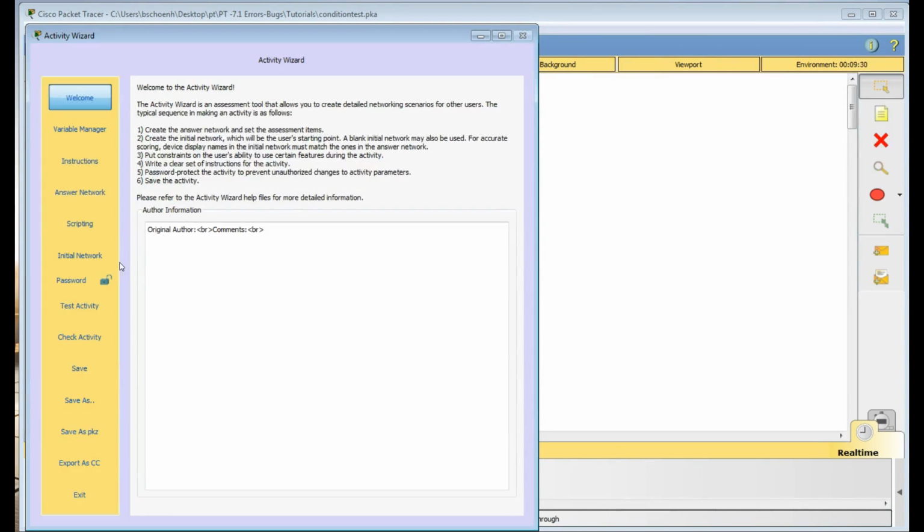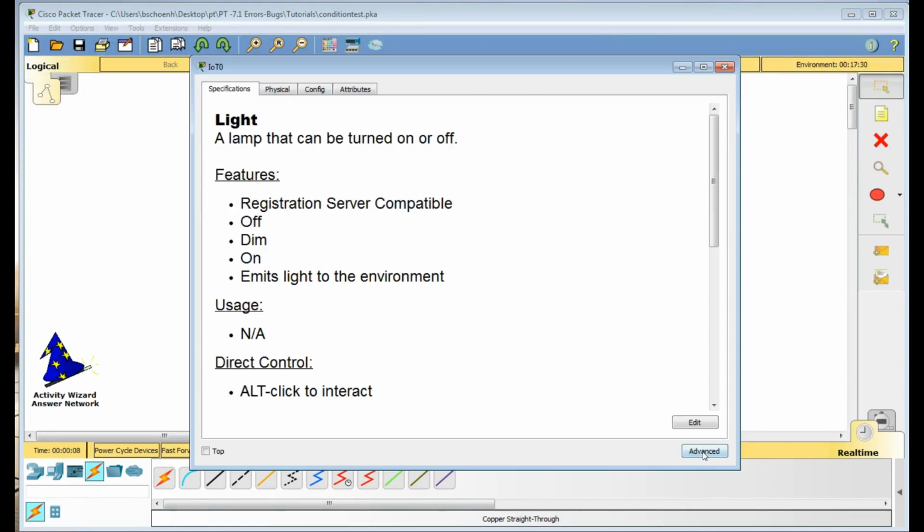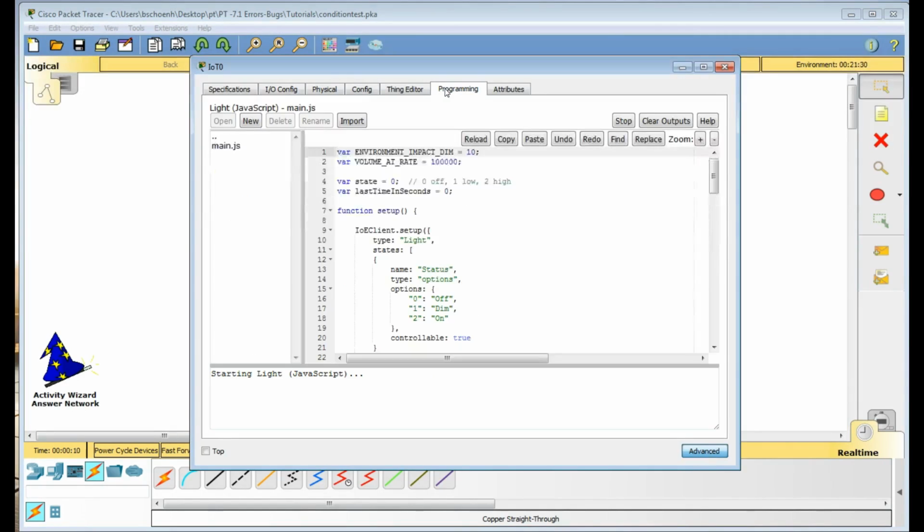Well, the first thing you have to realize is that when you go to the light, you want to look at what the condition is. So if I go into the programming, you'll see that the state of the condition is right here. So you'll notice here's the states. The state is equal to 0 or 1 or 2, and so with the light being on high, that's on, that's the condition I want to remember.